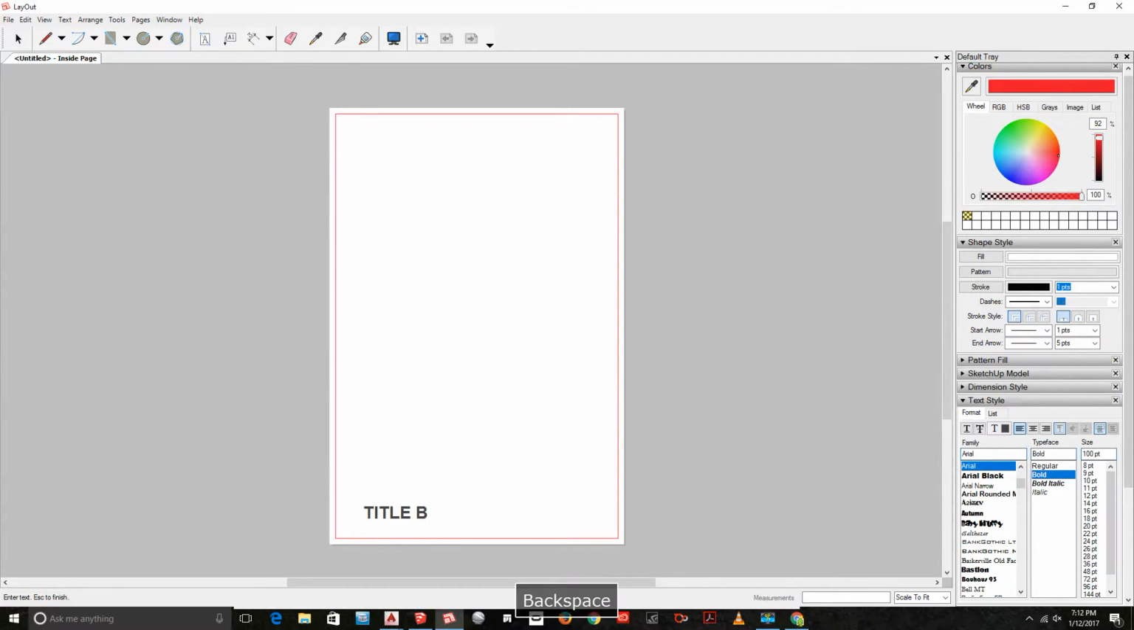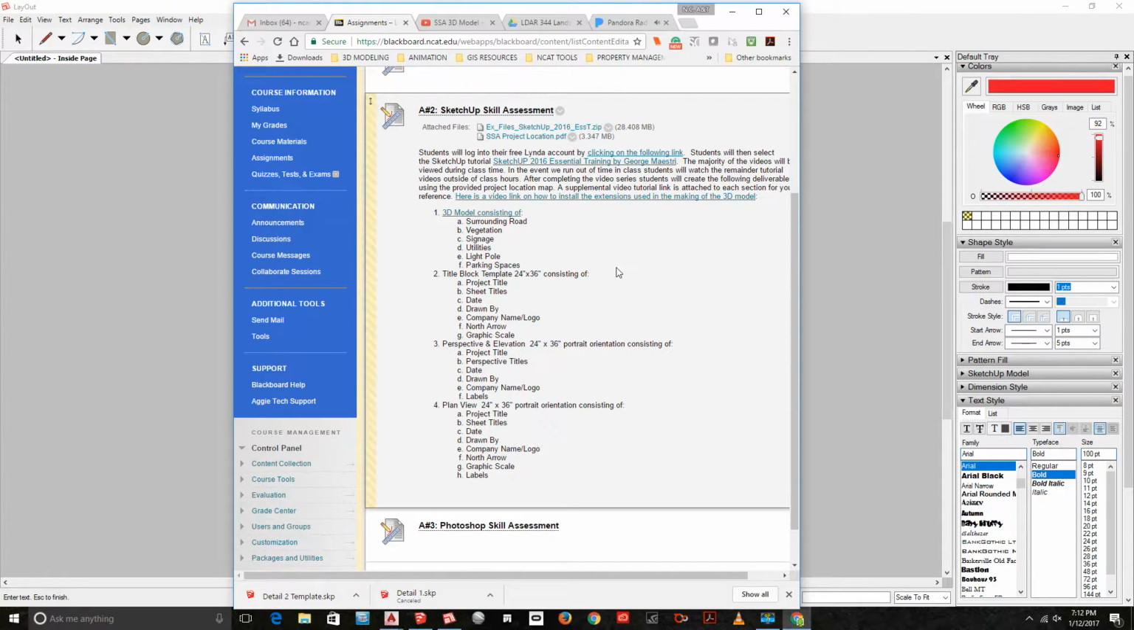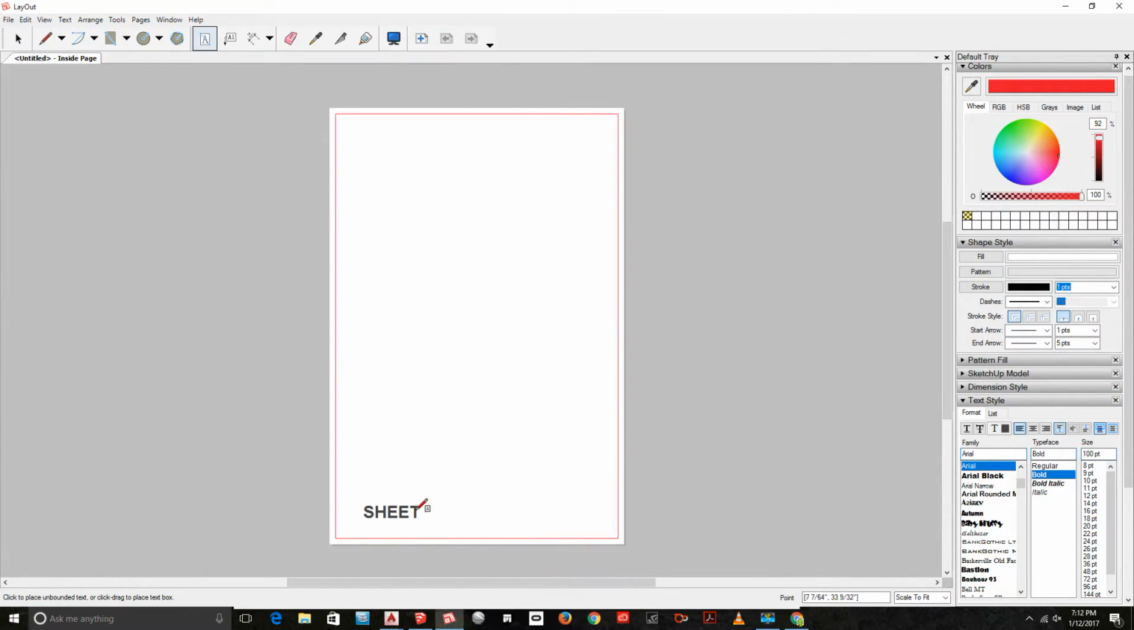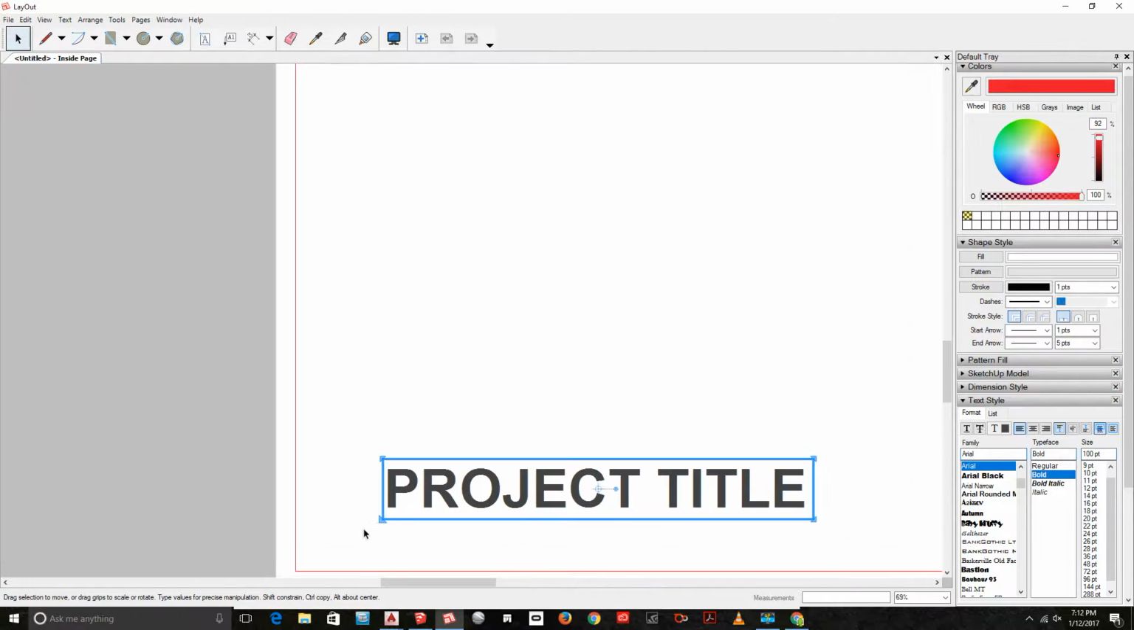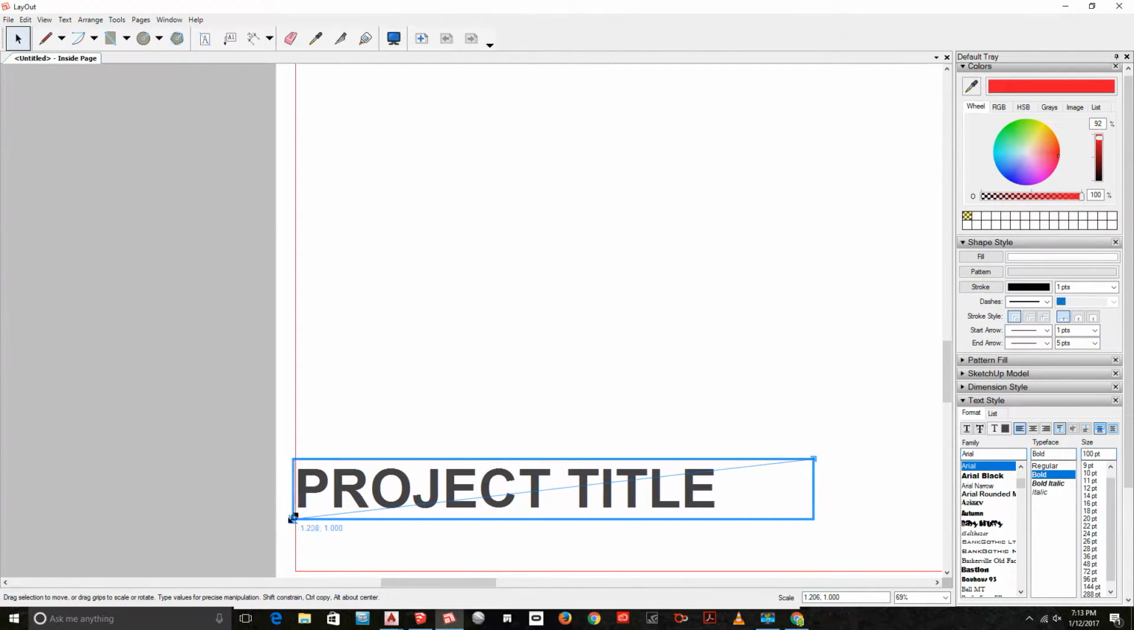title block. Well, not title block, but what am I calling this? Project title and sheet titles. Okay. So, project title. I'm going to grab this and kind of drag it over.